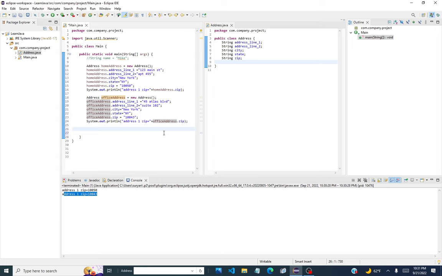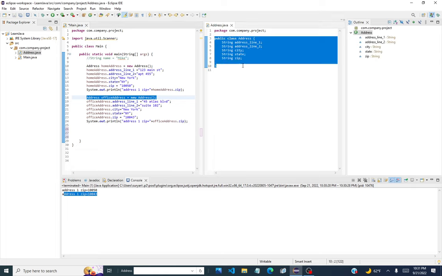Basically you're creating all these classes here, and you can create as many objects as you want, but you don't use the class address directly. It's just a template, and with the help of the template you can create different objects. Right now you have two address objects, and you can create as many address objects as you want out of this. So that's just the basic concept of Java classes and objects.